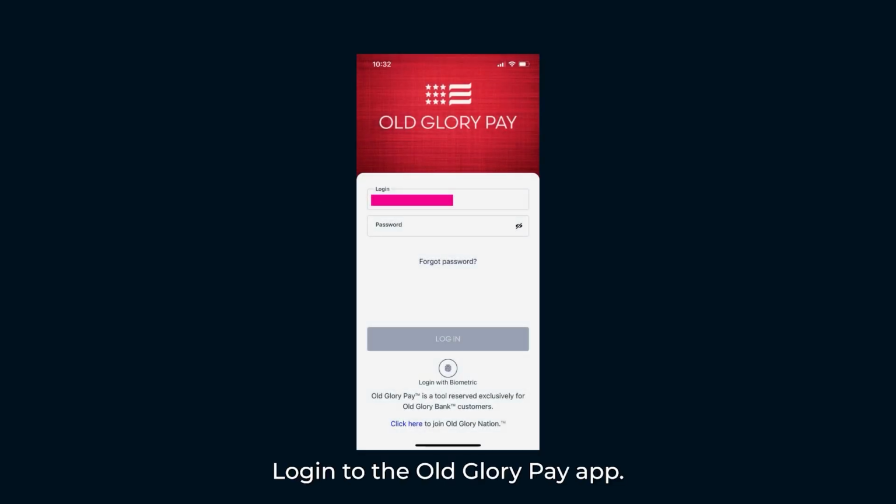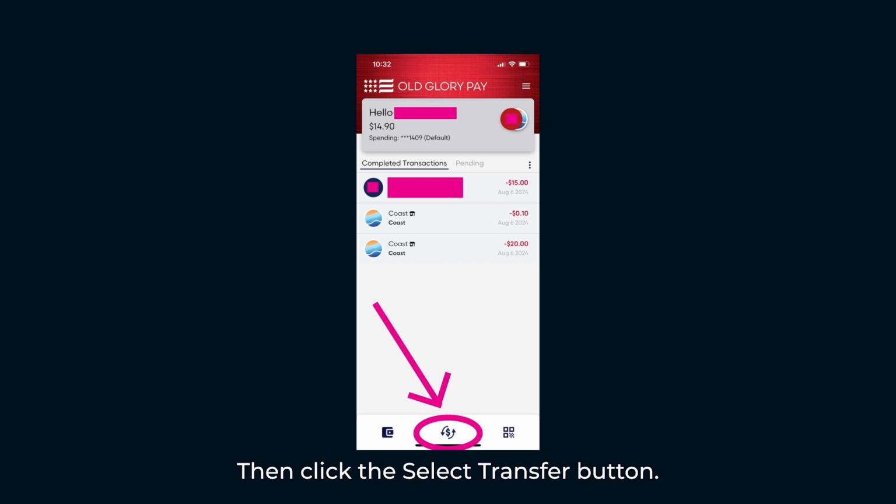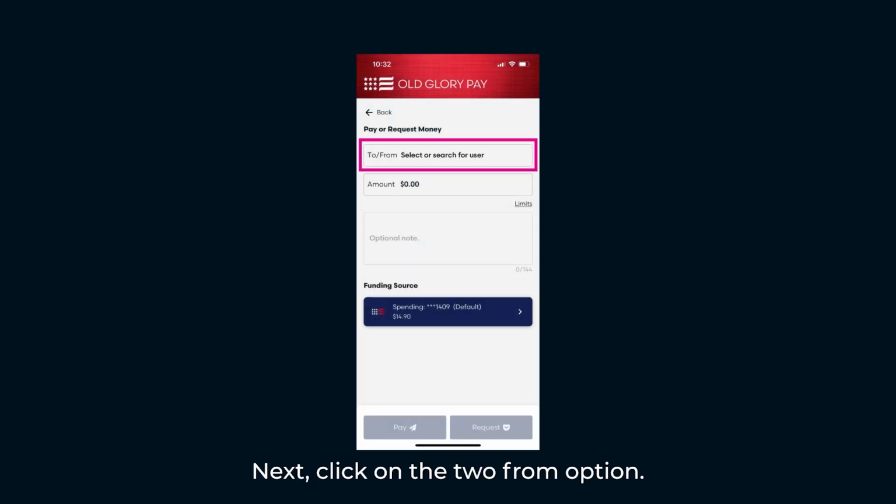To start, log into the Old Glory Pay app. You can do this either with your regular security credentials or you can enable biometrics for improved security. Then, click the Select Transfer button. Next, click on the To From option.